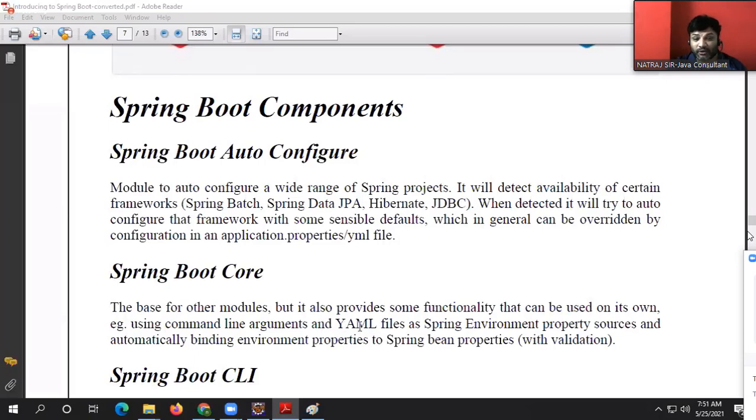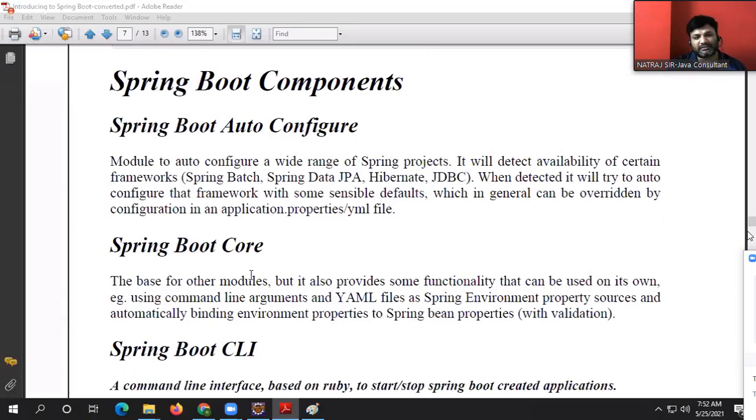Okay. And YML files as a Spring environment property sources and automatically binding environment properties to Spring Bean properties. Come on, guys. Working with property files, working with YML files, reading and binding environment variables and system properties to Spring Bean properties will be taken care of by Spring Boot core, guys.